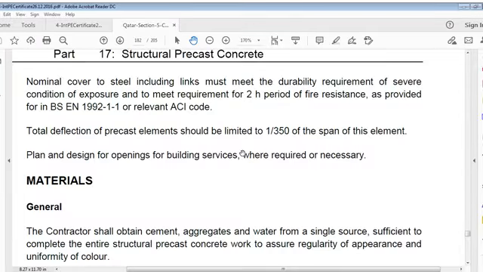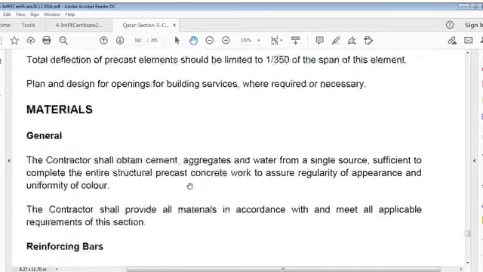Nominal cover to steel including links must meet durability requirement of severe condition of exposure and to meet requirement of 2 hours period of fire resistance as provided for in BS EN 1992-1-1 or relevant ACI code. Total deflection of precast element should be limited to 1/350 of span of this element. Plan and design for openings of building services where required for necessary materials in general.